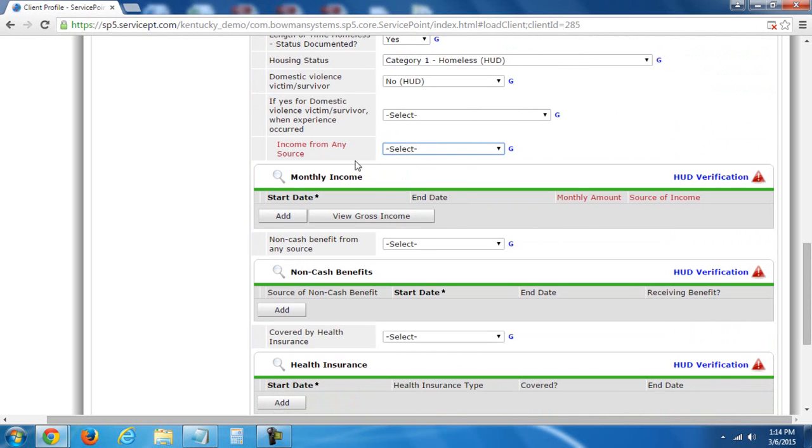So income from any source, all this is really asking is, does the client have monthly income at the time that they came into the program? Remember, this is the entry assessment. This is their snapshot at the time of entry. So I'm going to say no. I'm going to say he does not have any income.